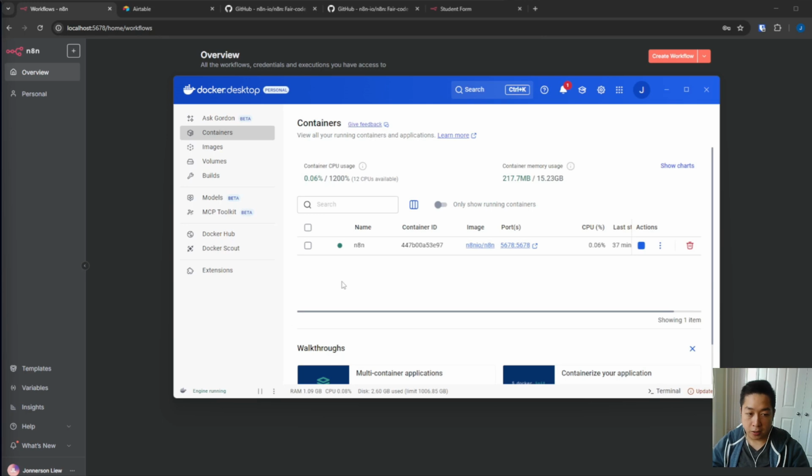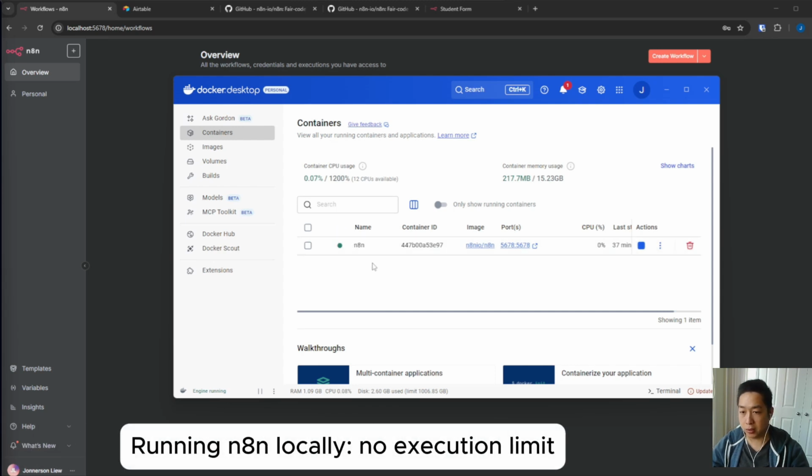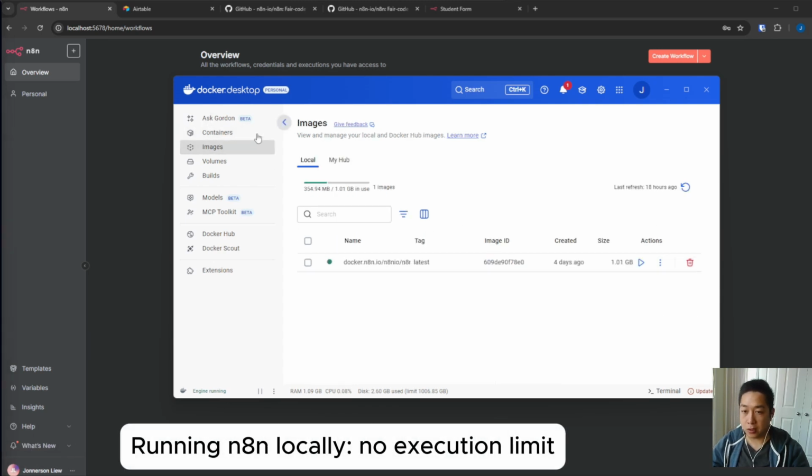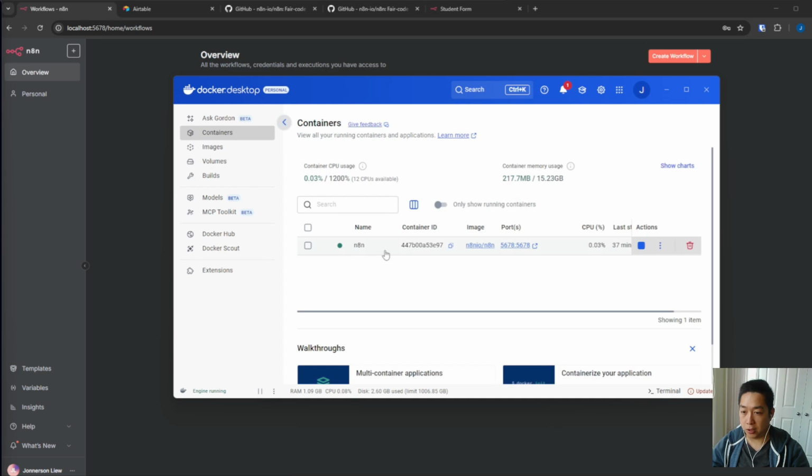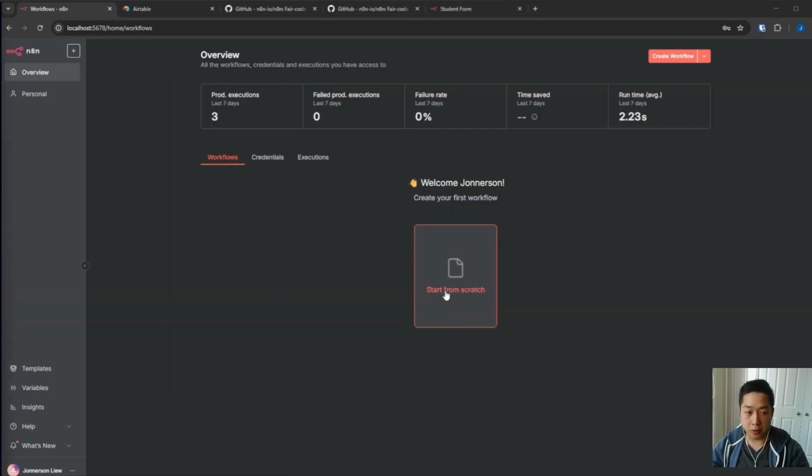learning for something bigger. Now I've spun up n8n locally using Docker because the cloud version limits your workflow executions unless you pay for it. Running locally means there's no limit. So as you can see, this is my container for running n8n, and here's my local instance.